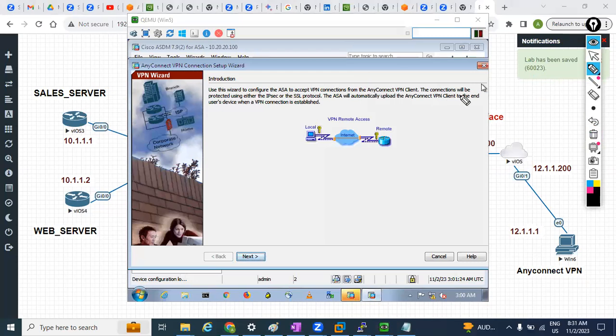After this, the connection will be protected using either IPsec or SSL protocol. It's not mandatory that you use just SSL here; you can use either IPsec or SSL. We are going to use the SSL protocol today. The ASA will automatically upload the AnyConnect VPN client to the end device. So let's consider if there is no AnyConnect VPN client here, it would upload it automatically and use it when a VPN connection is established.